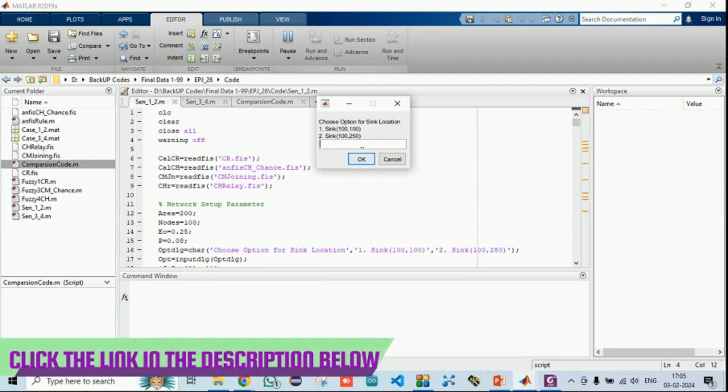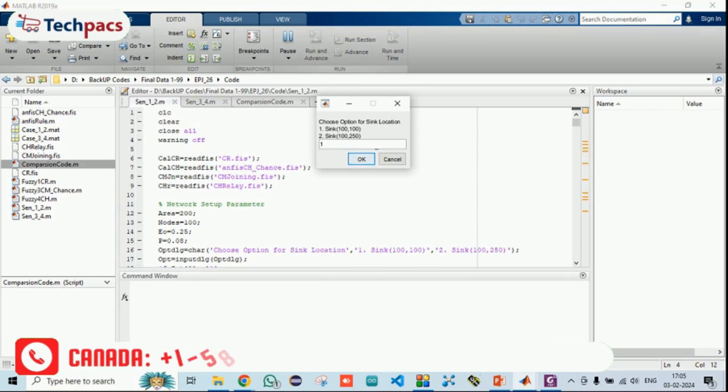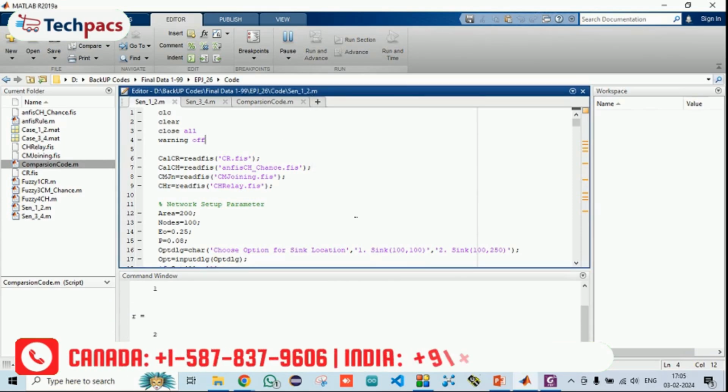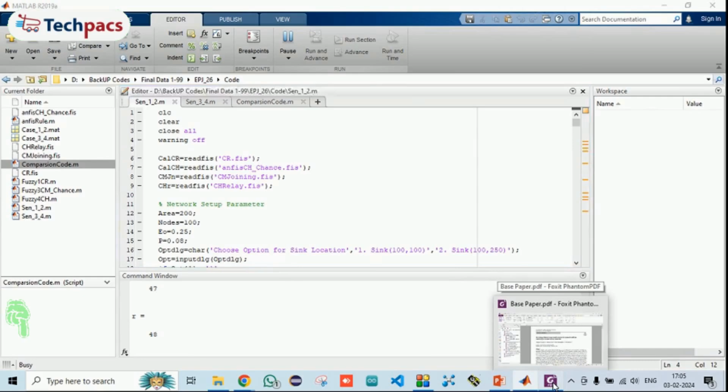So let's say I'm taking 1 as an input. It means the first scenario will execute, scenario 1 underscore 2. When I press OK, it will start processing the code. You can see the rounds are started. In the meantime, while the code is running, we will talk about the current problems and the current systems available and what we have done.